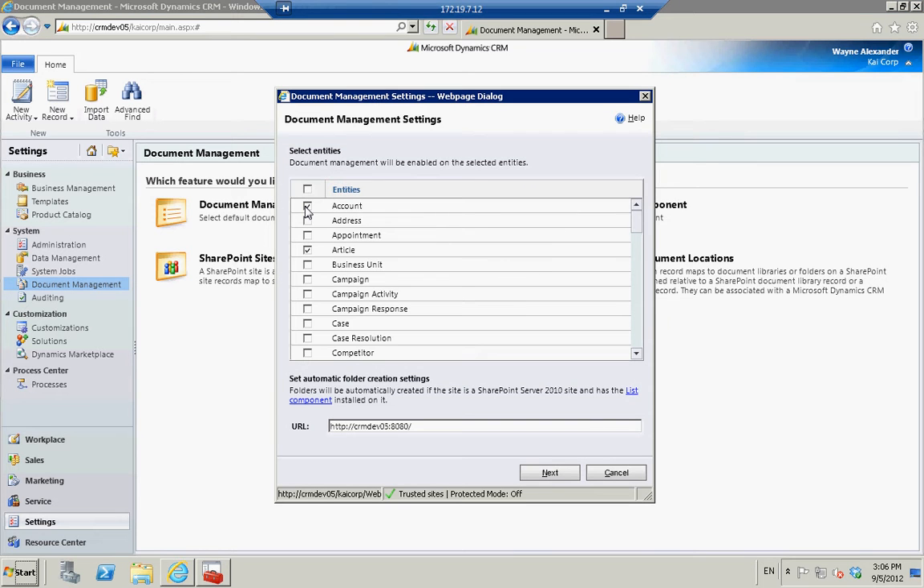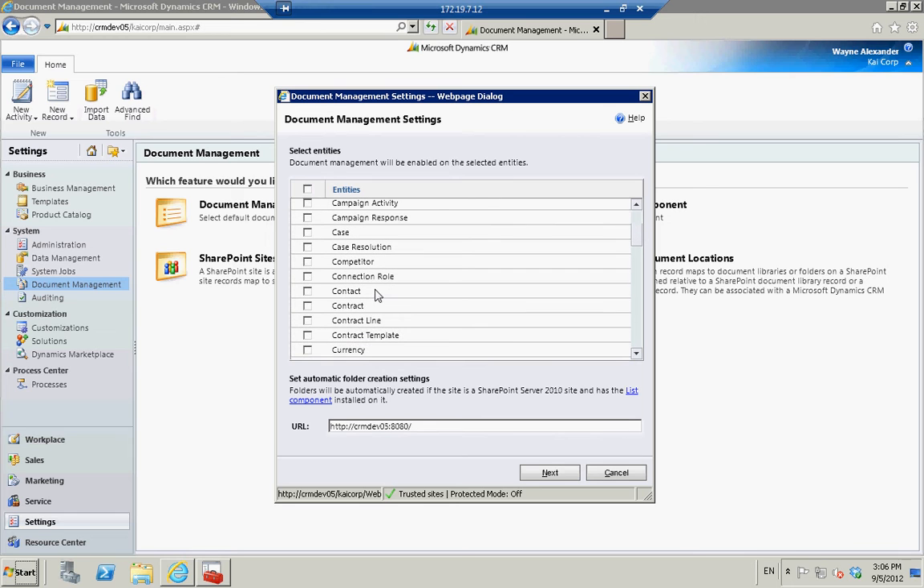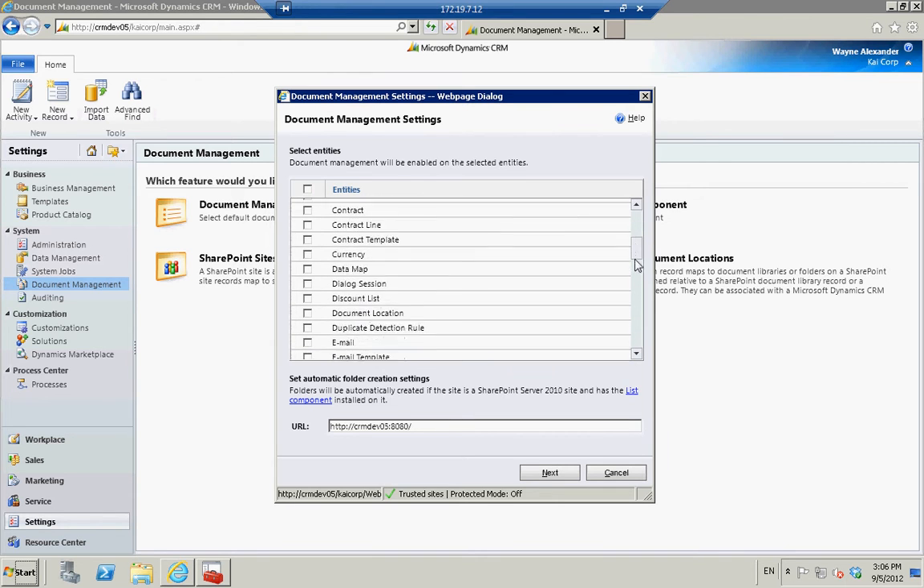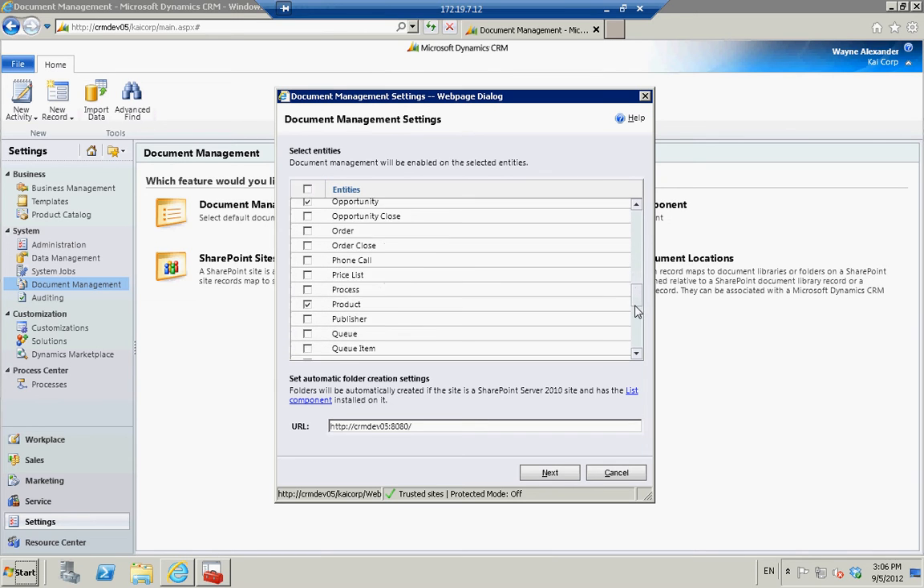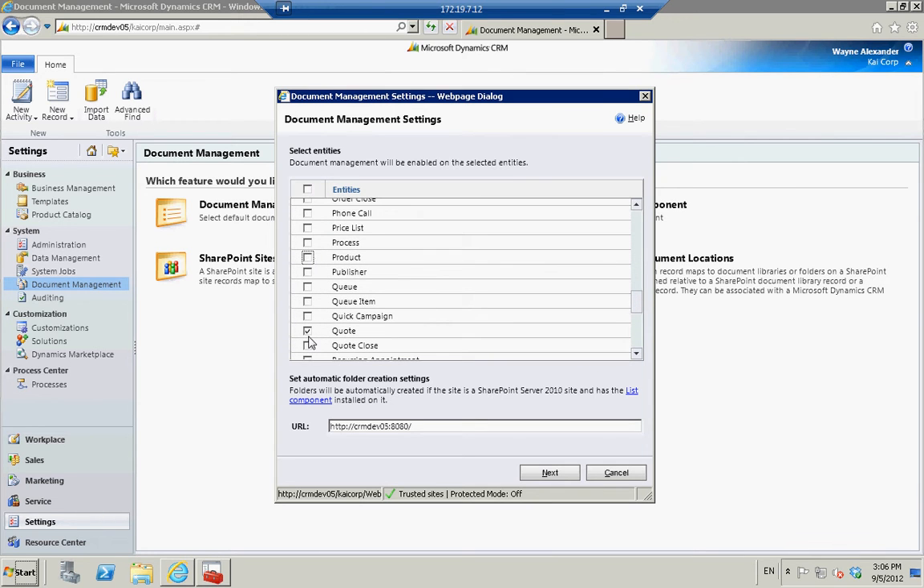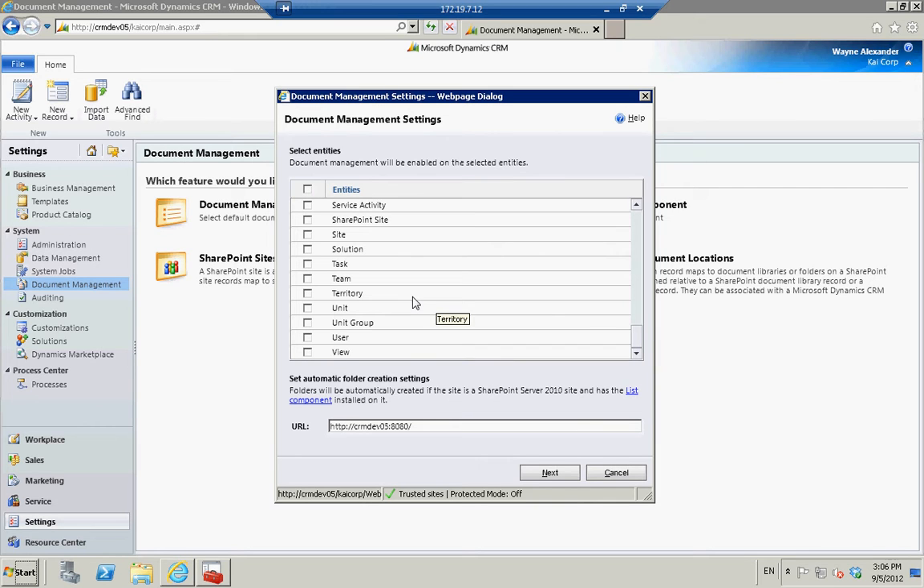If I go ahead and click on the icon, the system will bring up a list of entities that by default would automatically allow document management. And as you can see there, account is already ticked, source article. I'm going to untick some of these. Maybe I only want to do accounts, contacts, leads, and opportunities. I'm just going to select those and deselect some of the others here. Products, quotes, and sales literature.